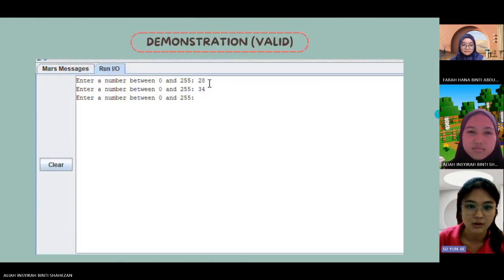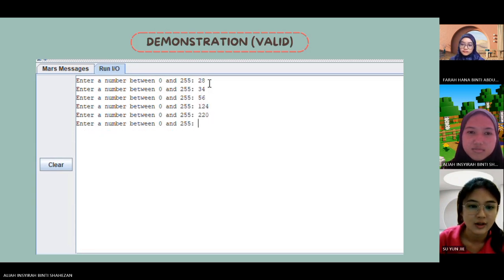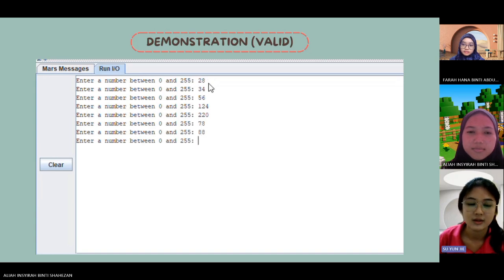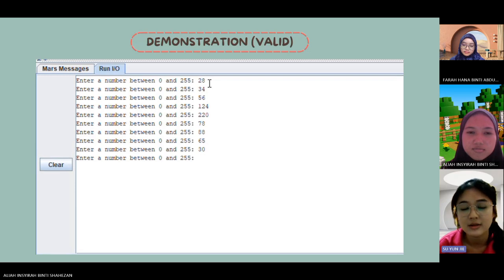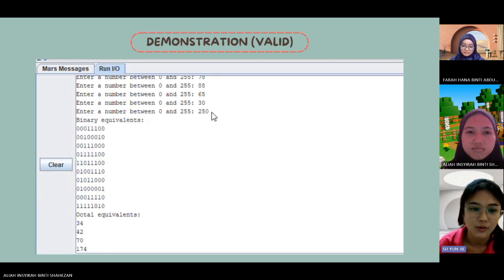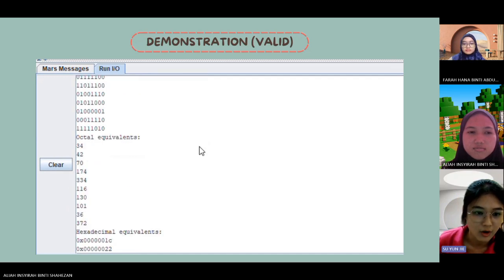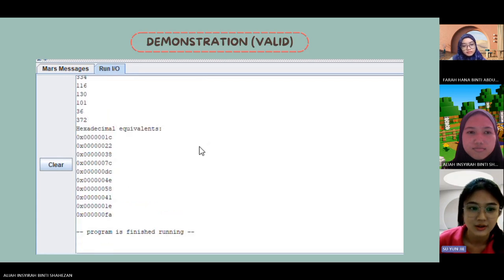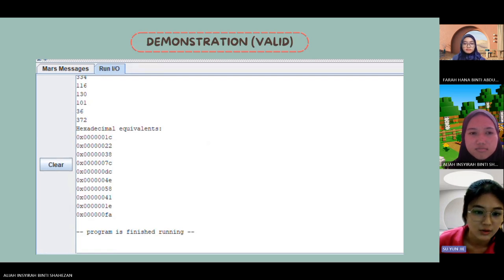So this is the demonstration. The program is valid. You can see that it runs the program. We enter 10 numbers between 0 and 255. Then the program will run the output and convert the input numbers to binary equivalents, octal equivalents, and hexadecimal equivalents.